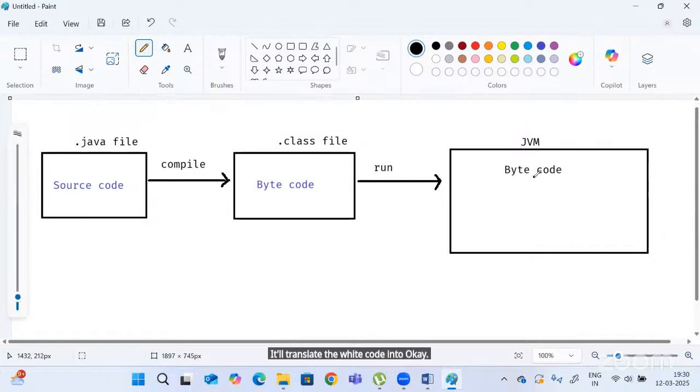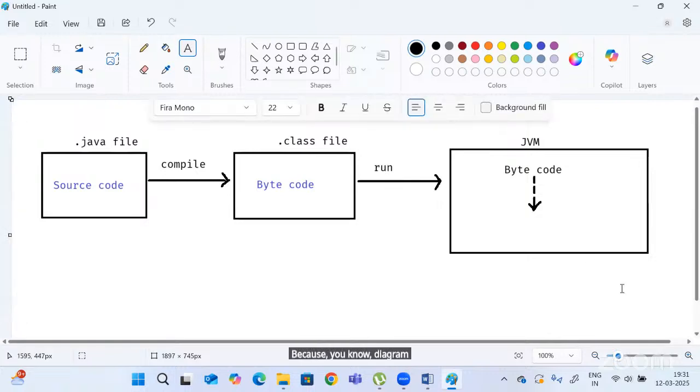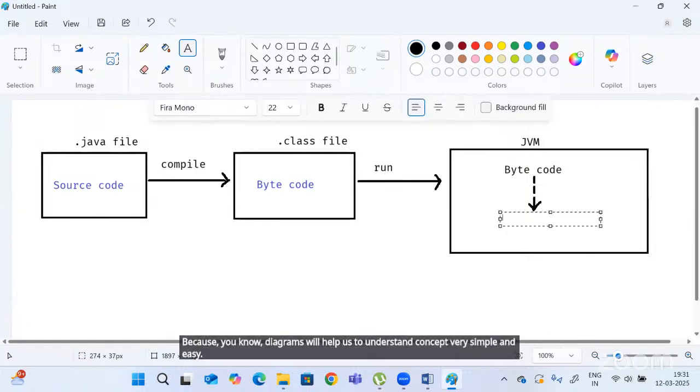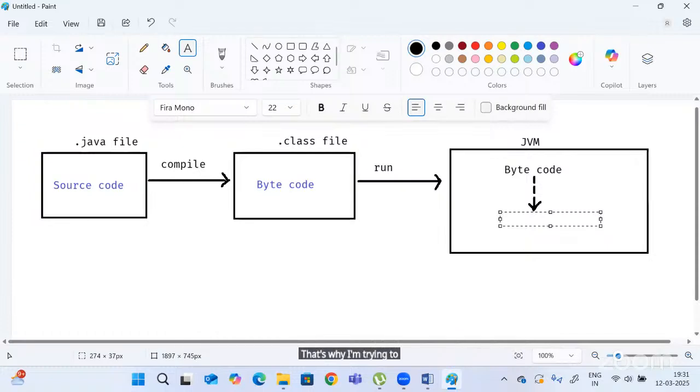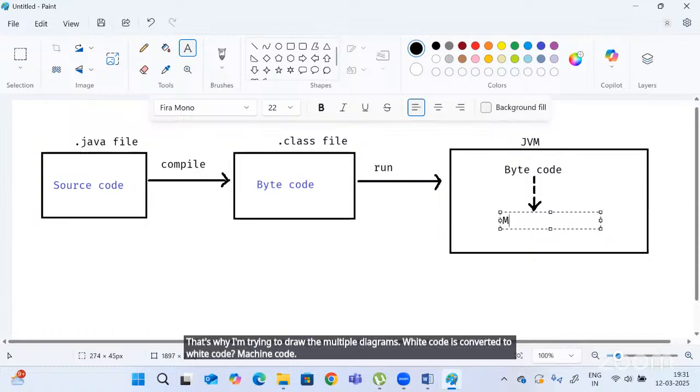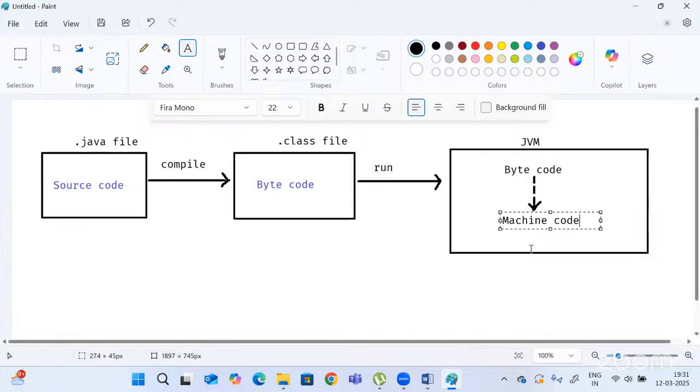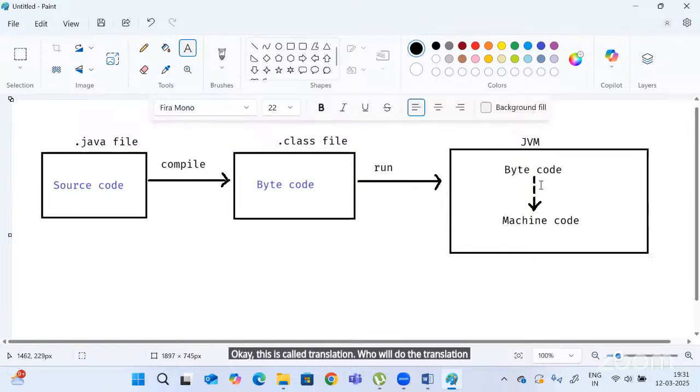I'm writing something like this just for your understanding, sir, because diagrams help us understand concepts simply and easily. That's why I'm trying to draw multiple diagrams. Bytecode is converted to what code? Machine code. This is called translation. Who will do the translation? JVM will do. Translates.